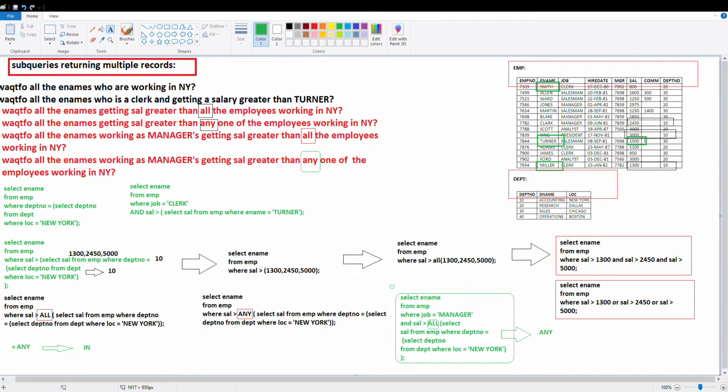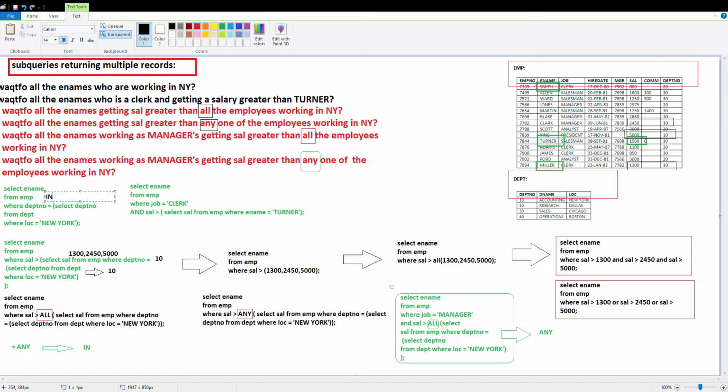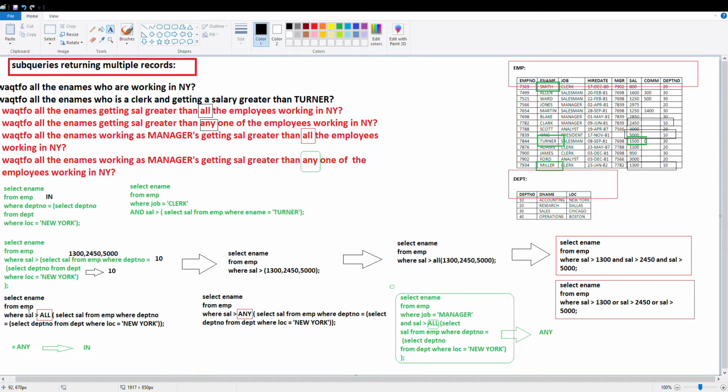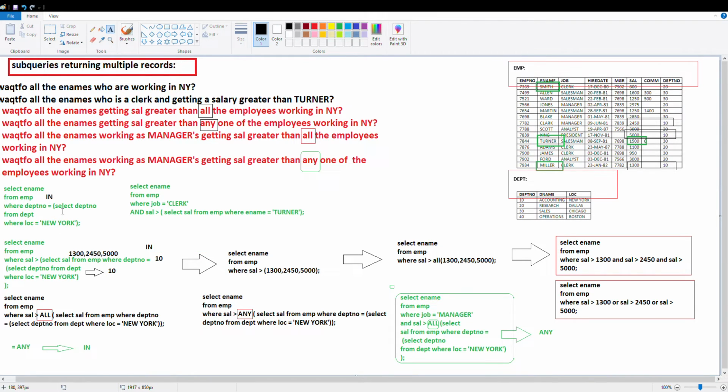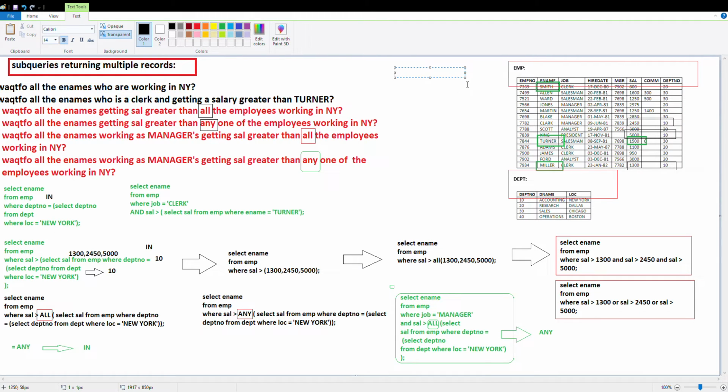So from now onwards, whenever you're writing a query and it has an equality operator, in these kind of situations, you have to use the keyword by the name in. Here also you have to use the keyword in. So instead of writing equal to, you can write department number in. Select department from department where location is equal to New York. So I'll just write it out so that you will have that clarity.